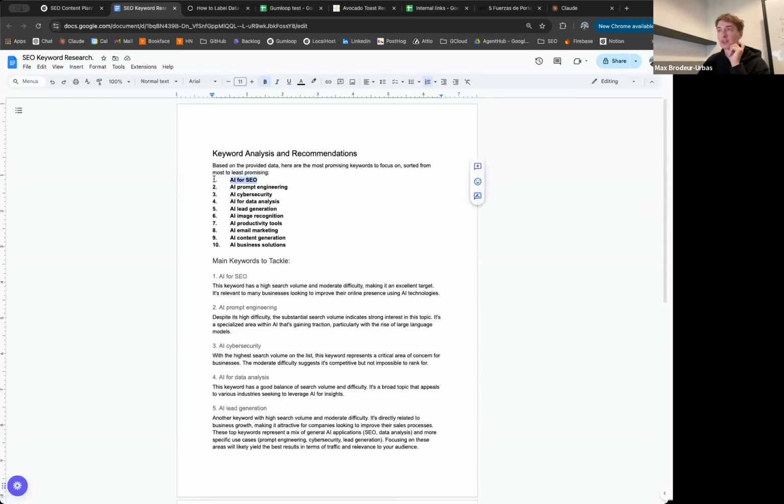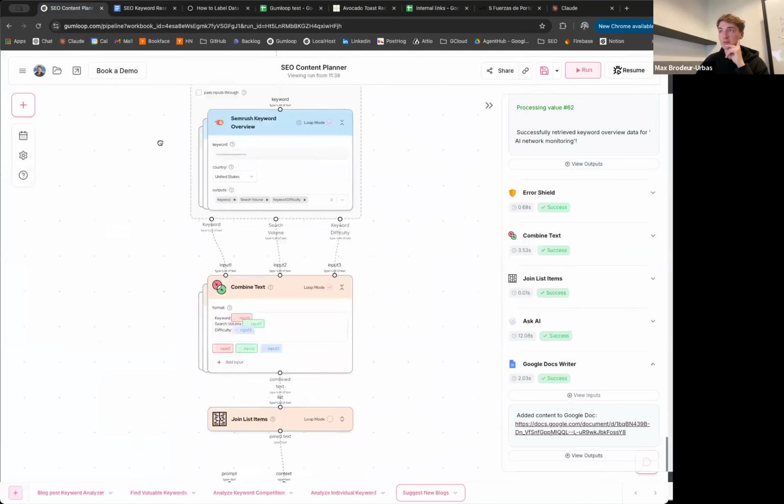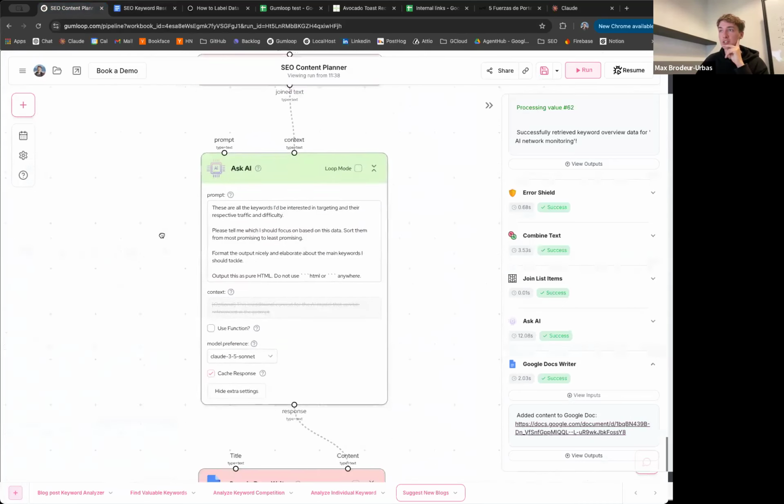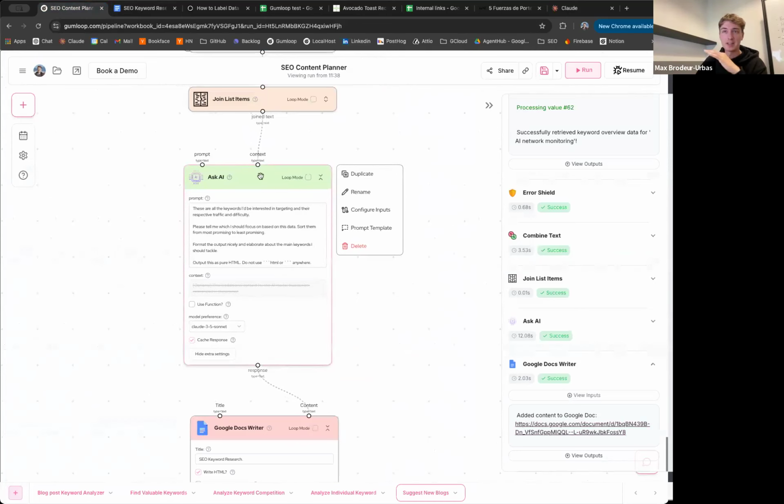And one thing I don't like here is it didn't tell me what the volume was for each. I want to see actually why AI for SEO is the most high value keyword here. So I'm going to change this prompt. This is the one that's doing the final analysis to find low-hanging fruit and generating that HTML report.